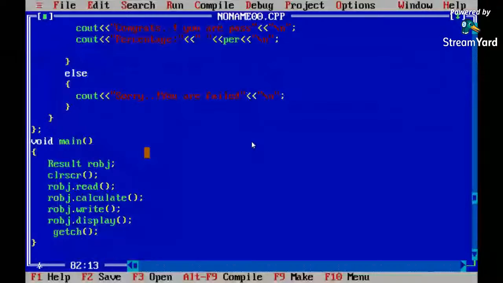So we just save this result program. When you are going to compile this, check whether the function contains some if statement or not.